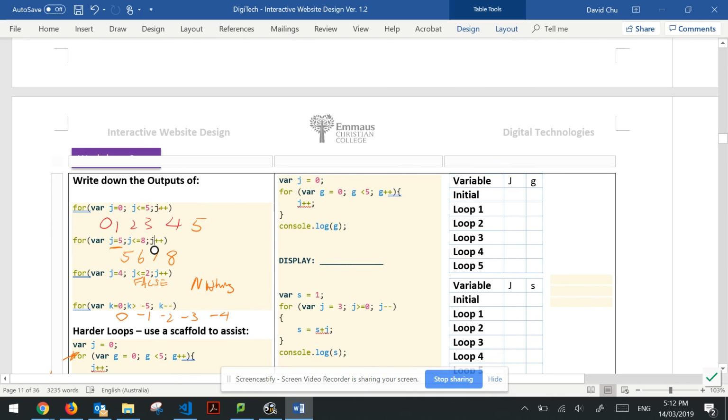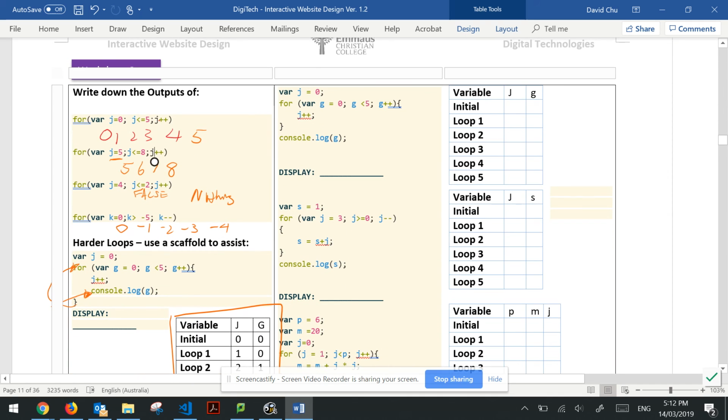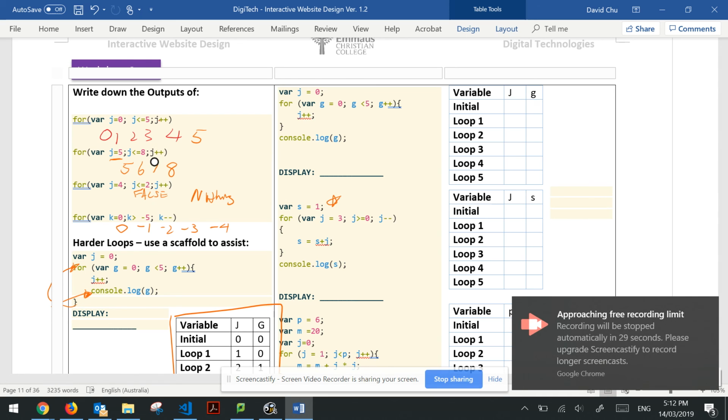I'll go through another example just to be completely clear. Okay, so this one here, you got, actually, let's go through this one here instead.